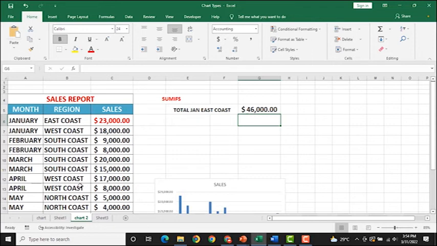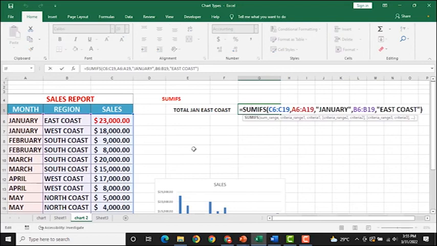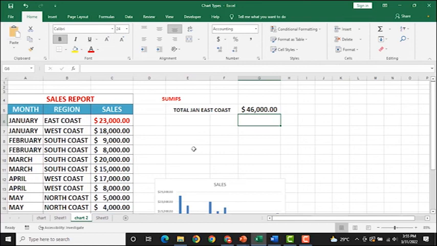That means total sales under January East Coast is $6,000, because we do not look for West Coast for January or South Coast, but we're looking for East Coast. So here is the formula again, in case you want to follow along. Equal sign SUMIFS, not SUMIF. SUMIFS C6 to C19, which is our sum range, A6 to A19, which is our criteria range 1. What is the criteria we're looking at there? January. Then the next range is B6 to B19. The criteria we are looking for there is East Coast. So we're telling Excel, go into January and sum those January values under East Coast for me. So Excel will sum that by giving us a total, which is $46,000. That's how you can perform those particular tasks.